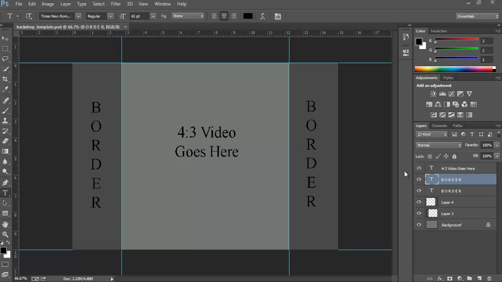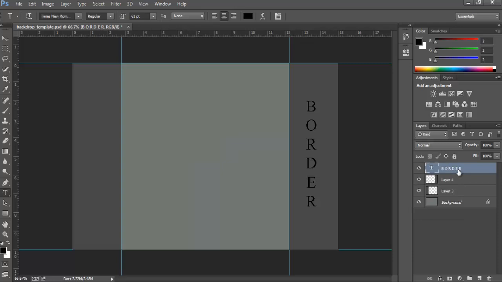So what you're going to want to do is go over to the side here where it says border and border. This is just kind of a guideline. You're going to want to delete all the text. So we'll click on them, and we'll just delete them. Now you're going to want to leave the other two layers, because those are guides. And so I've already got some things set up for us.